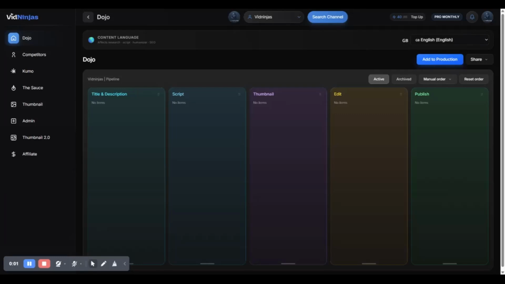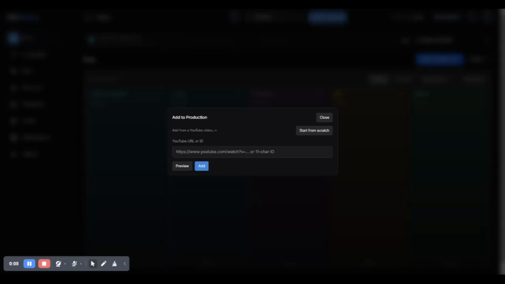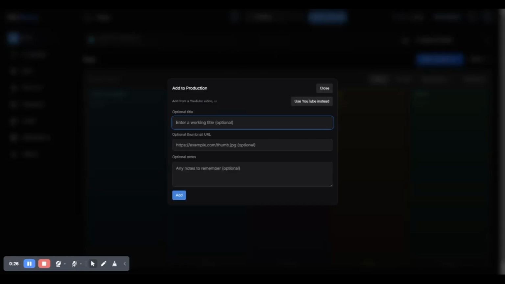Okay, I'm going to show you guys how to use the Dojo. First, you want to create a project, add to production, click on Start from Scratch. You want to put your title in? Let's call it How the West Was Won as an example. Just type that in.